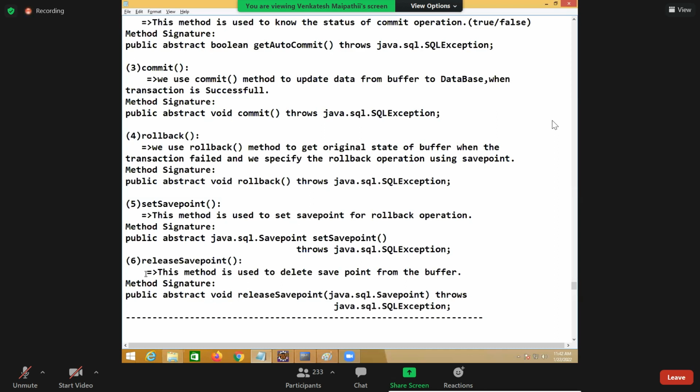So these are the 6 methods to be remembered: set auto commit, get auto commit, commit, rollback, set save point, release save point. These 6 methods you have to remember regarding your transaction management.